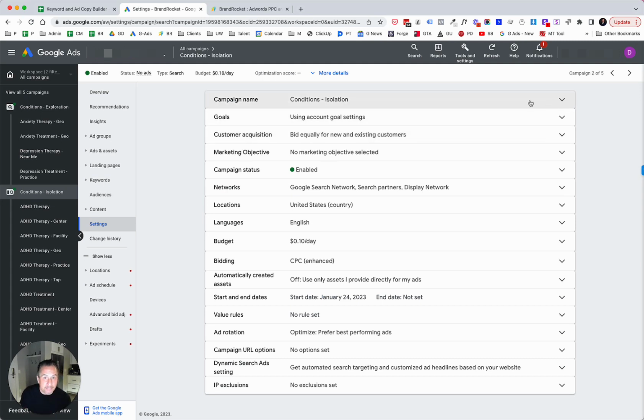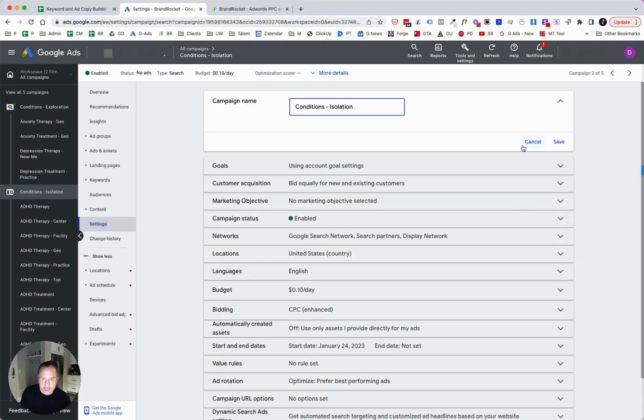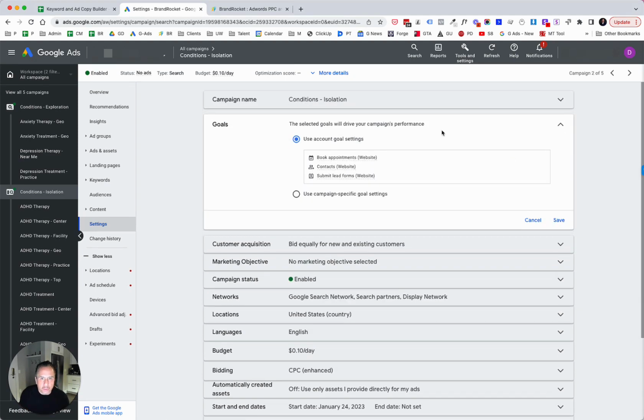So the campaign name, because this is an exact match campaign, we call it isolation. We're isolating these keywords, we're promoting them appropriately, we're controlling page position because we have thematically developed ad groups with the best targeting possible through exact match. So it's called isolation. So that's this part. And that's pretty simple.